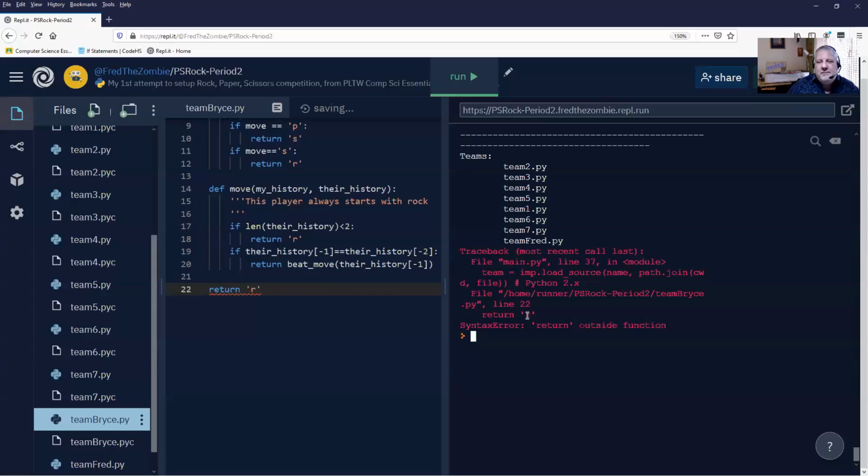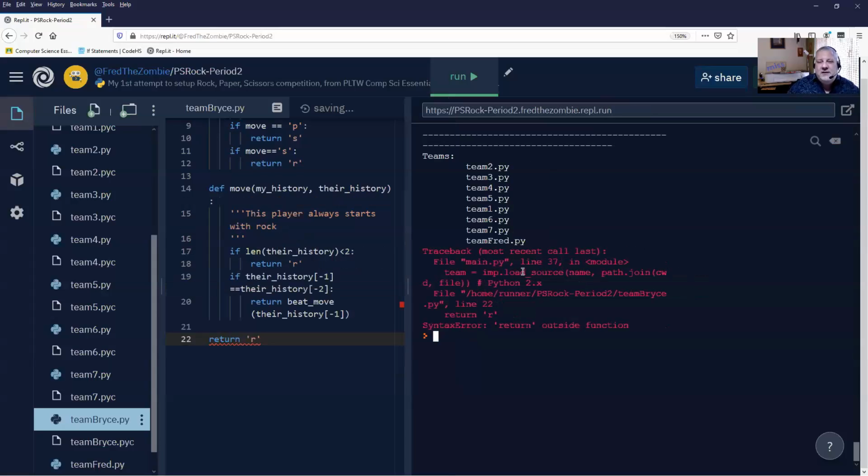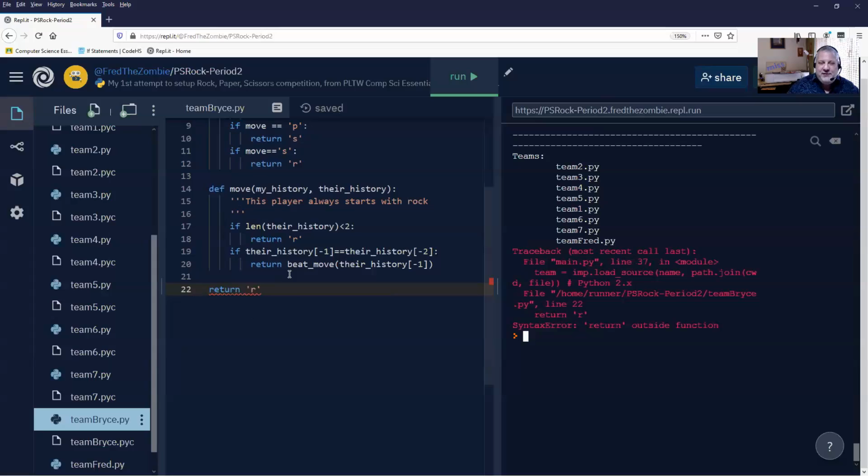So here it's giving me an error. It's saying in Team Bryce on line 22, return R, I have a return outside the function. A lot of the time it will give you a good error message and you'll be able to figure it out. Returns outside of a function, yeah. Return means go back to the code that called me. So return is awesome if you're in a function, where it makes sense.